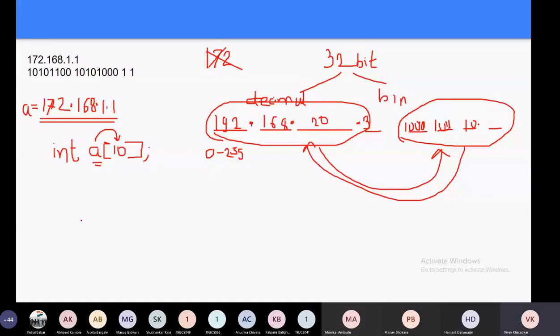Yes, tell me. No, sir. No, because it has dots, it is not integer type, right? So tell me, anyone, how to input an array from the user?